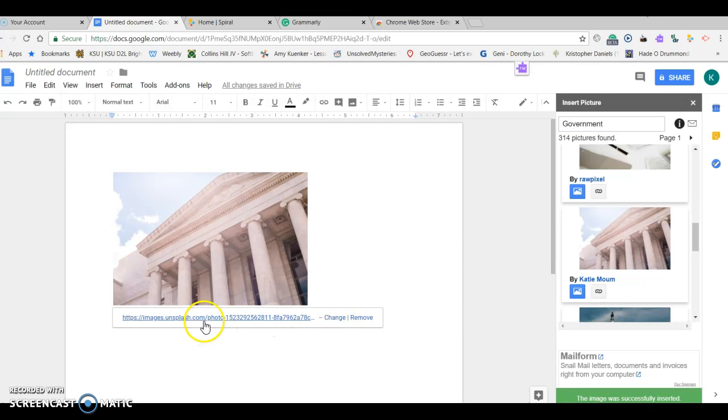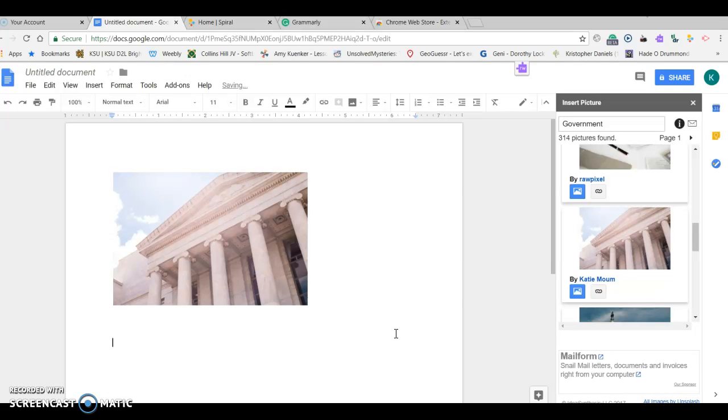And then you also have some information here, so you can add a citation to it. Okay, so that is first. That's adding pictures, and you can search anything really. It doesn't have to be obviously government.